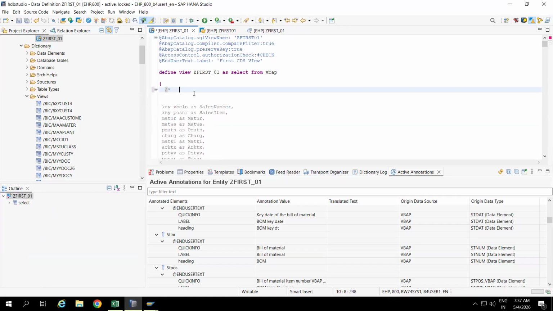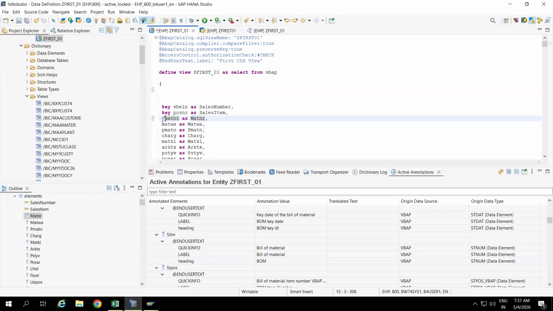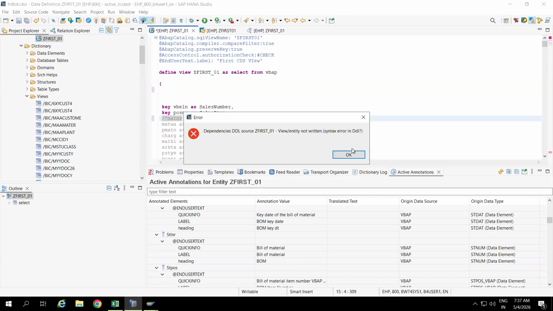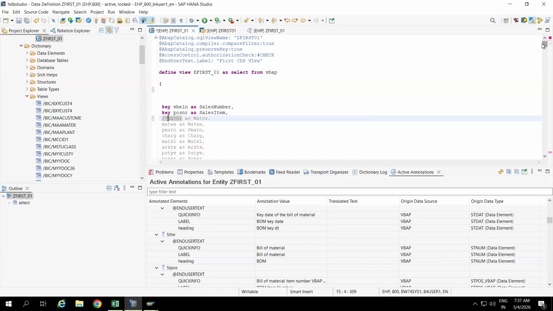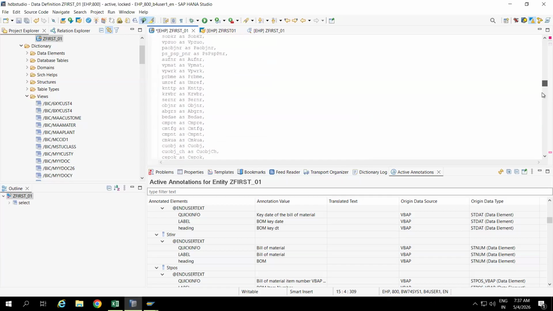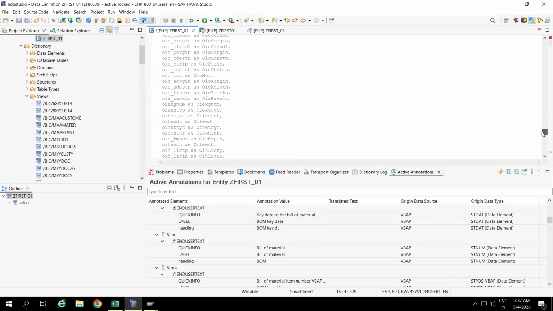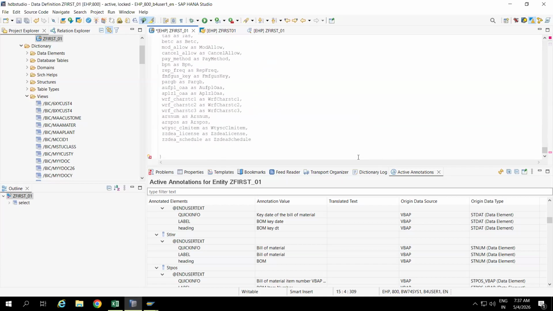For example, here I will use slash star. See, all are comments only. Let me activate. See, all fields are made comments. I will use here.